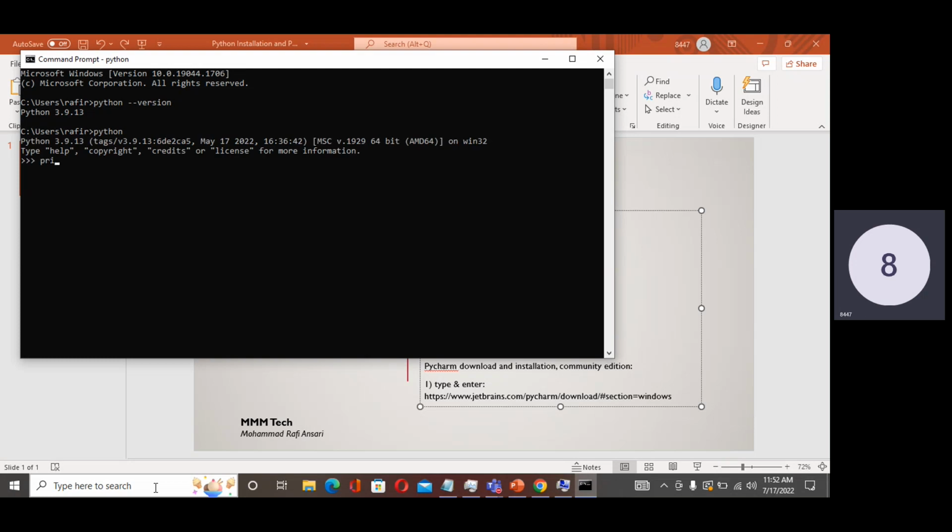If you want to print something, let's suppose you can type hello Python. So Python is working. It is a very easy language actually to learn. Today's agenda is to install Python and PyCharm, and do the PyCharm setup on the Windows machine. Once it is done, in the next session we will start working on Python programming.